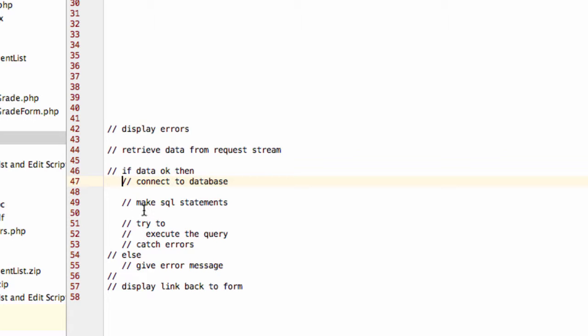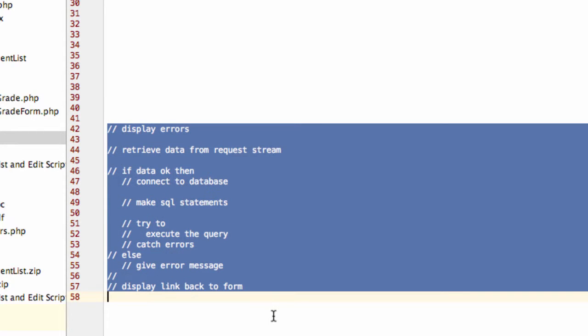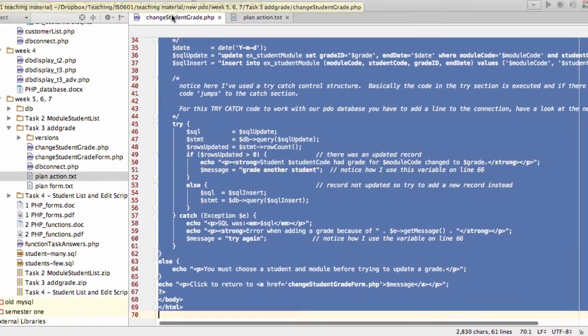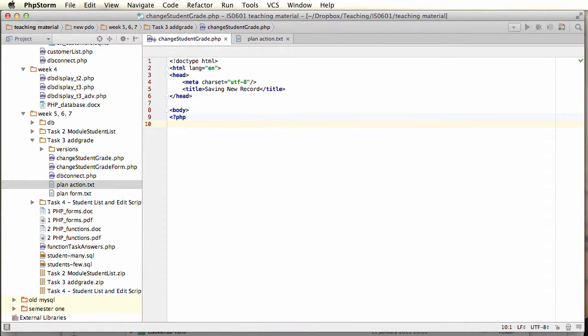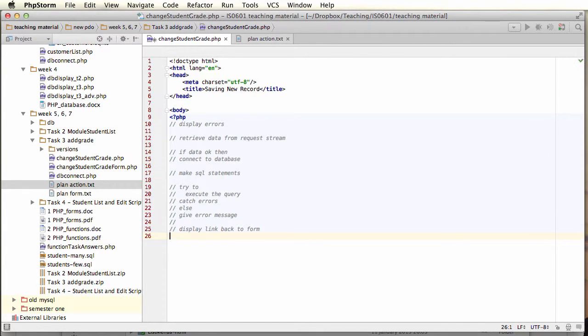I can explain this try catch construct. If the data was not okay, else we're going to give an error message, and we provide, in any event, whether it was okay or not okay, a link back to the form. Okay, so that's my plan of action. So I'm going to copy that from there, and I'll go to my change student grade code, and what I'm going to do is paste in that plan.